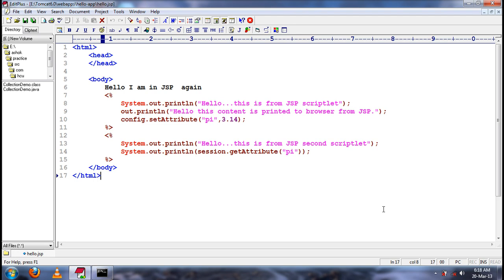and how JSP page changes are automatically reloaded just on a browser refresh. And we have even discussed the life cycle of the JSP page, which contains translation, compilation, loading, and execution.